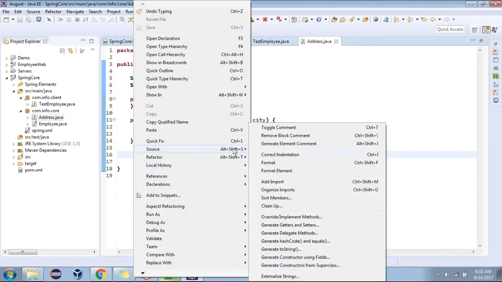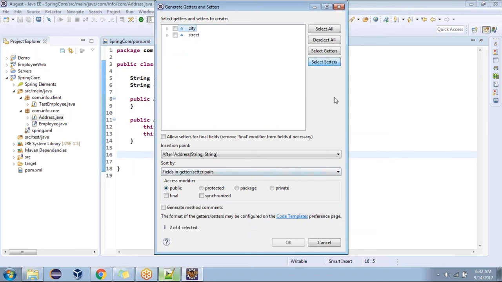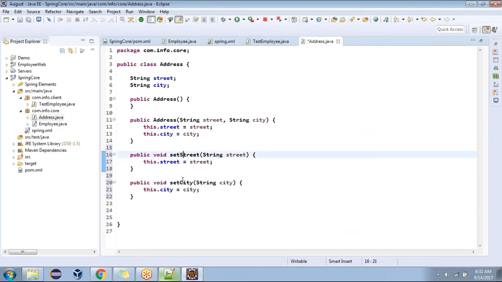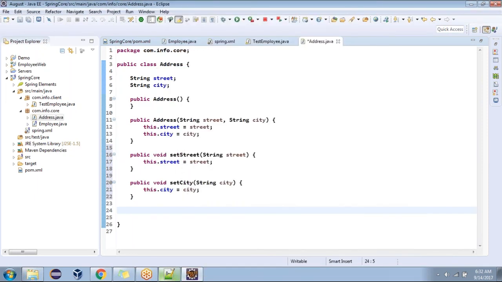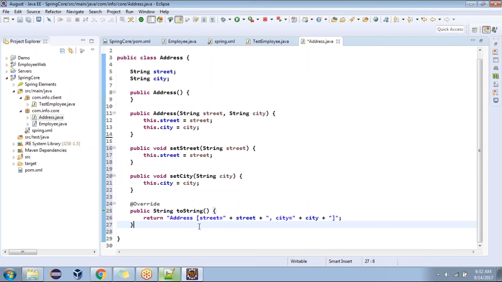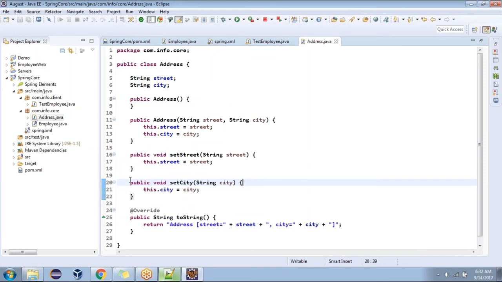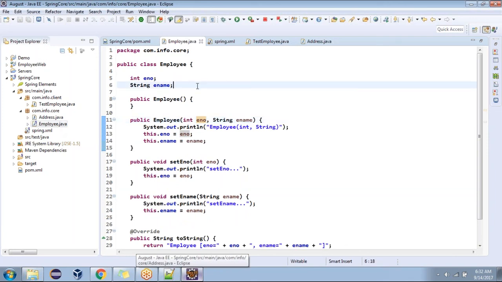Right click, source, generate setters, select setters, set street, set city. And I'm going to add a toString method for that. The toString method is so that when we are not calling it, it displays as this address. Is it clear now till this point? Any questions in the address class? No, sir. Okay.